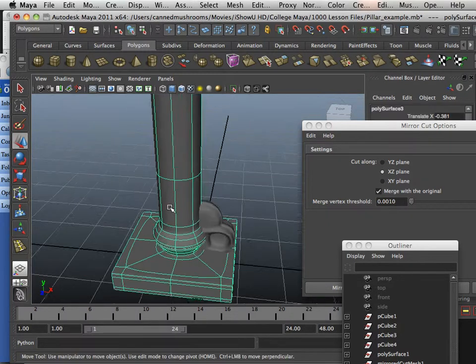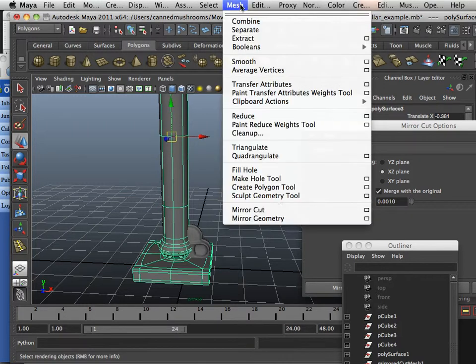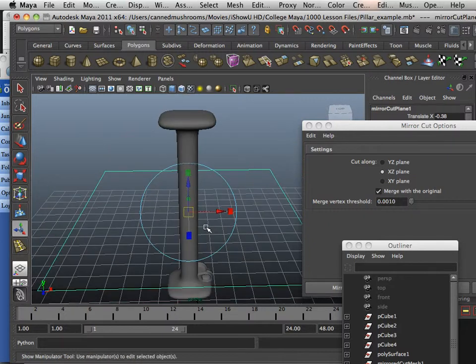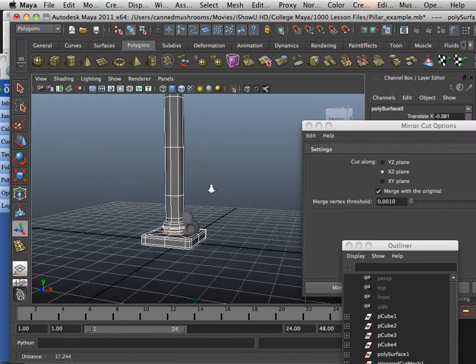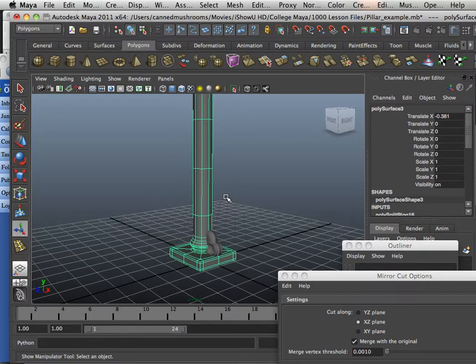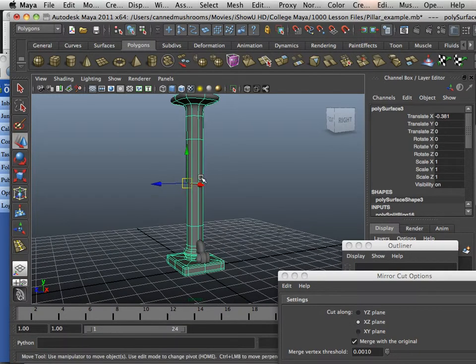So the idea here is first mirror it. DV on the keyboard, get this centered. Mirror cut it. And I think the mirror cut should match up again. Nope. Okay, so this gives me the opportunity to show you this problem that exists in Maya. It is the problem of positive versus negative. So in this case, I need to flip this around.